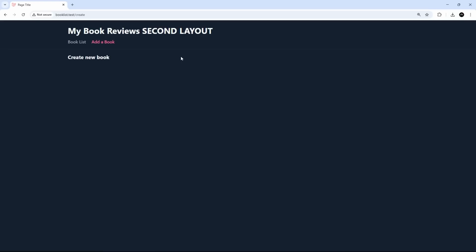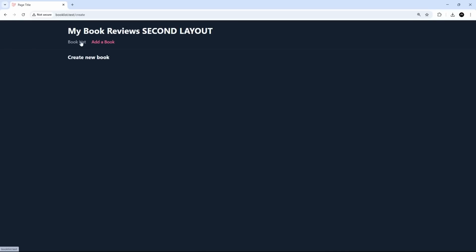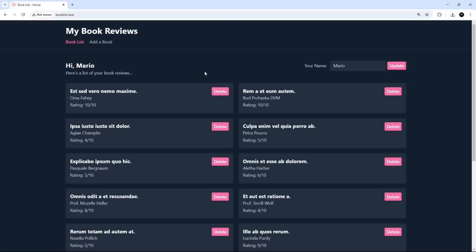Now for this project, I don't want to use a second layout. I want both pages to use the default one. So I'm going to revert back to that by deleting the second layout and removing the layout attribute. But I'll do that off camera after this lesson because it's not something I need to show you. We're just going back to how it was before. But anyway, that's how we can use multiple layouts in a Livewire application. In the next lesson, we'll be looking at how to nest components within other components.